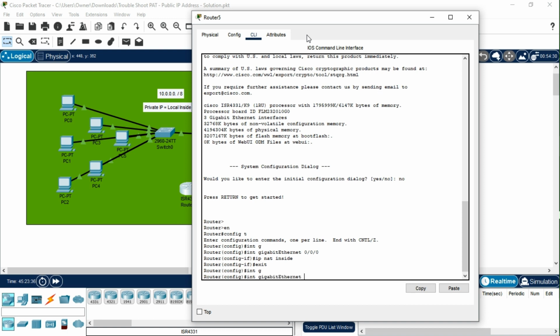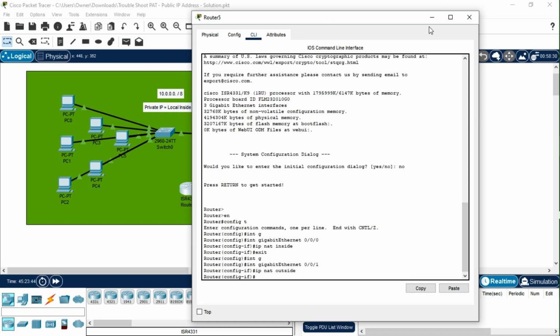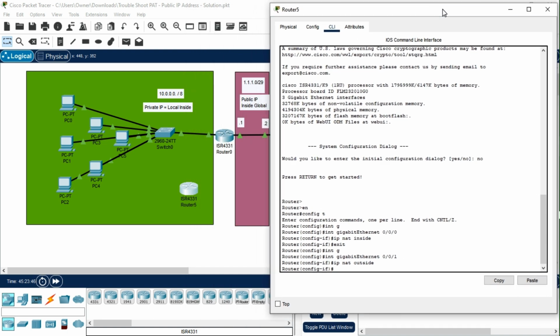Interface gigabit 0/0/1. We're going to go ip nat outside. Okay, and basically we've been through this before, but if you're new to this video, remember ip nat inside is the interface that's pointing inside your network. ip nat outside is the interface that's pointing outside your network.